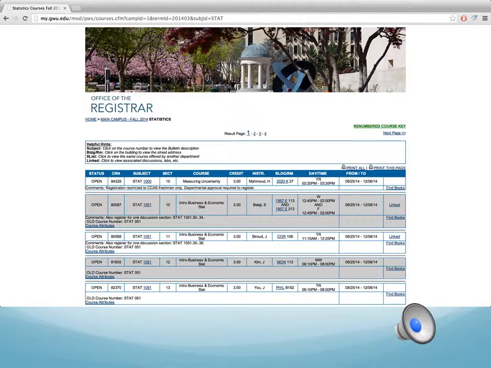Here you can see an example of a course listing. All of the information mentioned in the previous slide is displayed on this page. Notice how there are multiple sections of the same course available. Pay attention to which CRNs you are writing down during registration to make sure you are registering for the intended day and time.